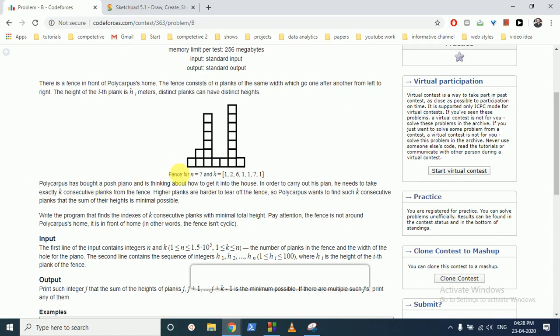Polycarpus has bought a posh piano, so he wants to move that piano into his house. Because there is a fence around his home, he has to take out exactly K consecutive planks from the fence so that he can take his piano into his house. So write a program to find the index of K consecutive planks with minimum total height, because if the height is minimum, he can easily pluck those fences out. The fence is not in a cyclic manner.